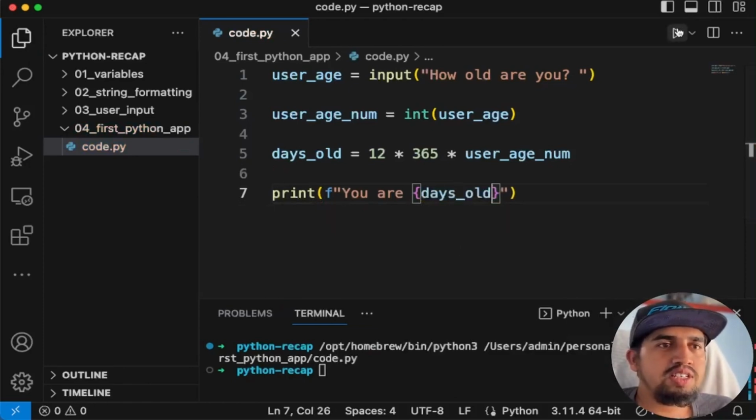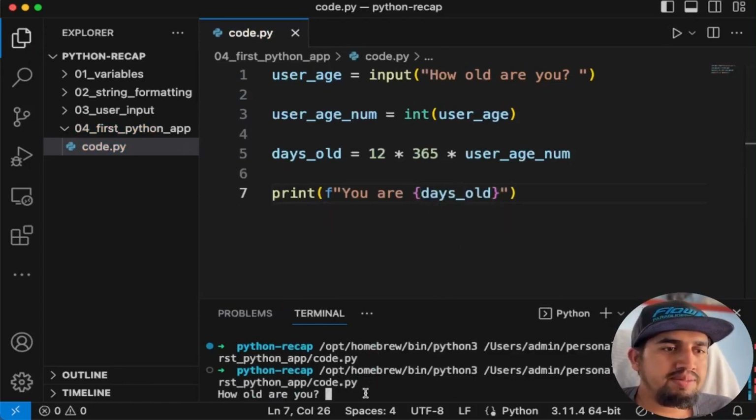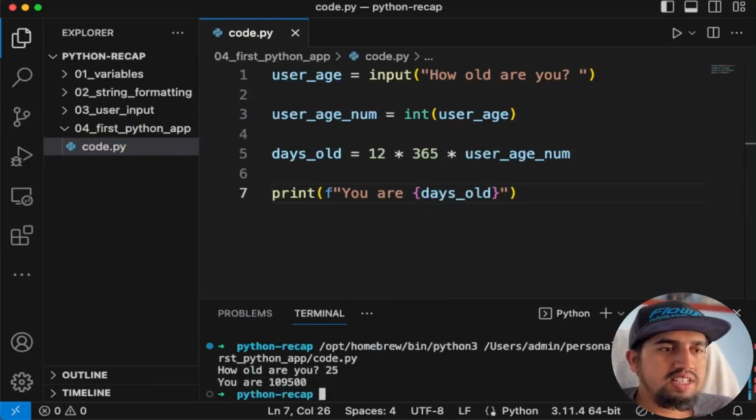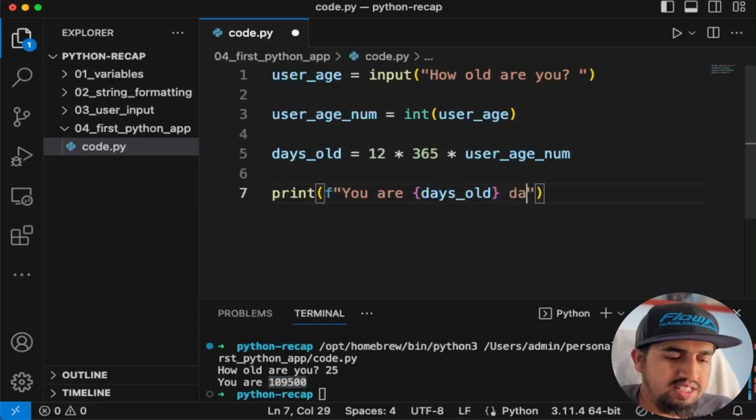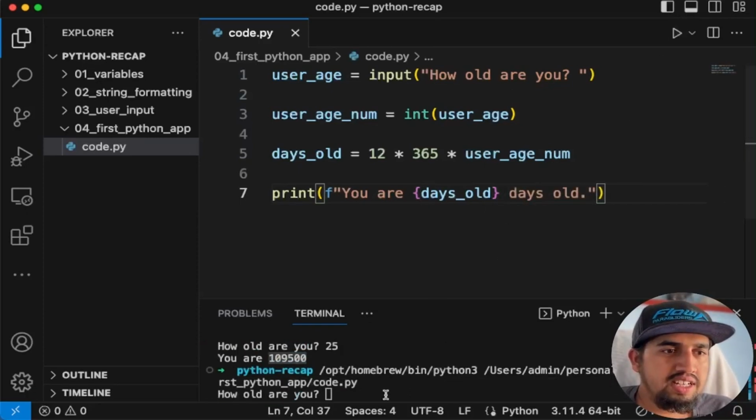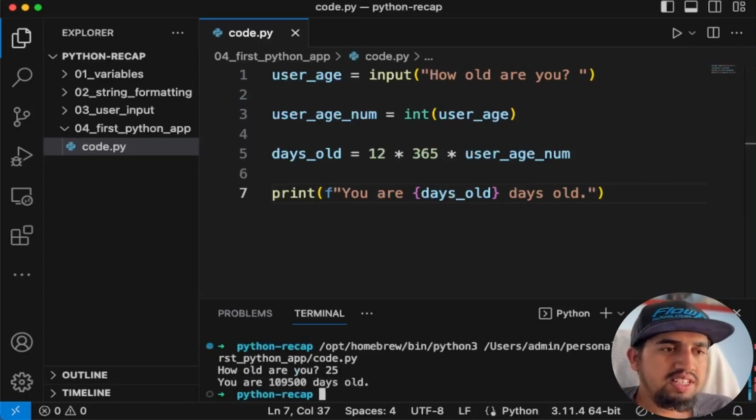If we run this code and say I am 25 years old, it says I am, but what is this? I don't understand. We need to restate days old. Let's format this way and run again, and say I am 25 years old, and it says you are 109500 days old.